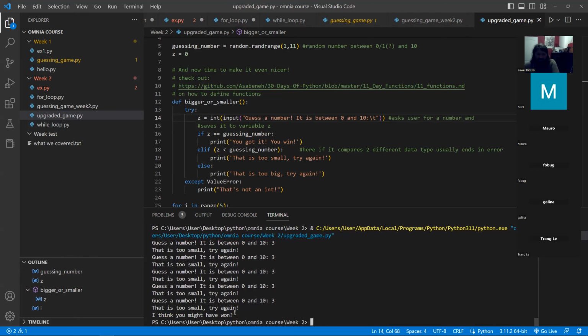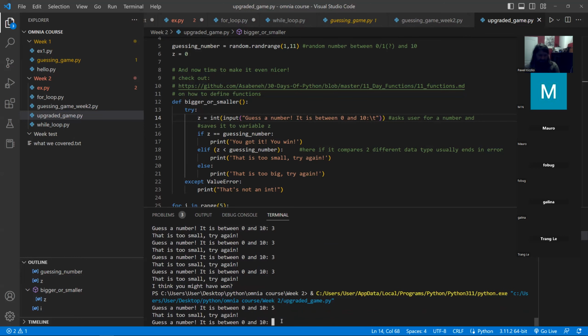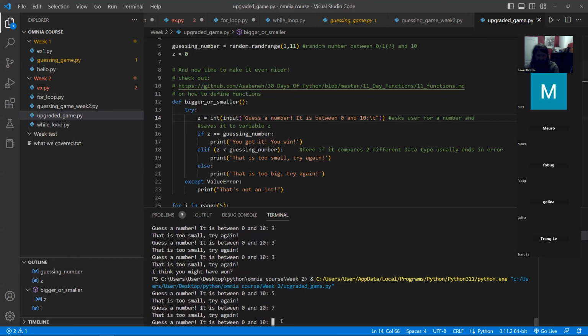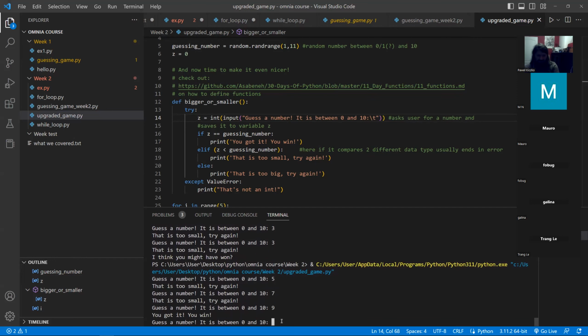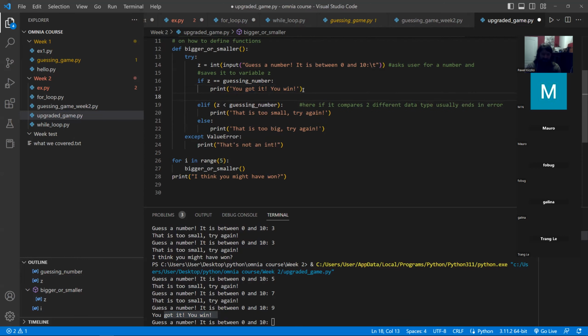I'm a bad guesser. I think you might have won. But if we launch this game again, we can type 5 to be safe. It's too small. So we try a 7, too small, a 9. I got it. You win. And the problem is, it doesn't break when we win.